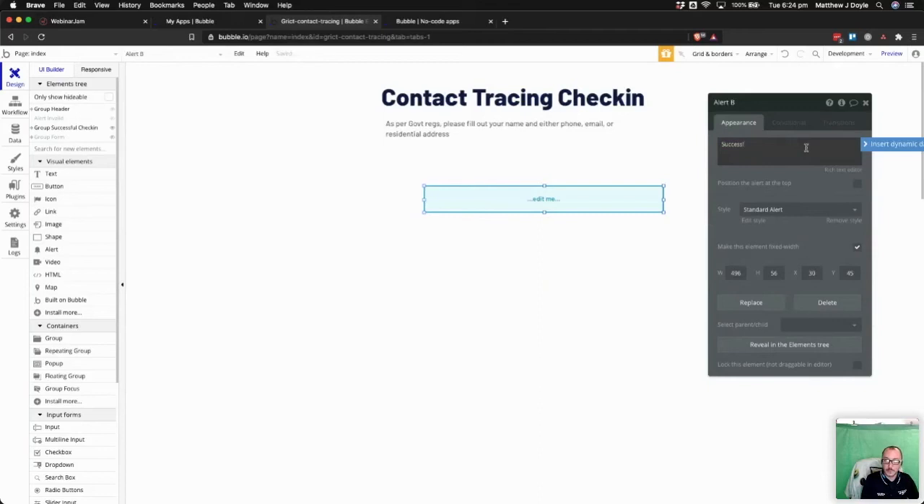Success. You have checked in. Thank you, and enjoy your visit, with a smiley face. And we're not going to worry about any of the formatting because we want to move quickly through as we're already at 6:20. So, and we'll call this alert success.